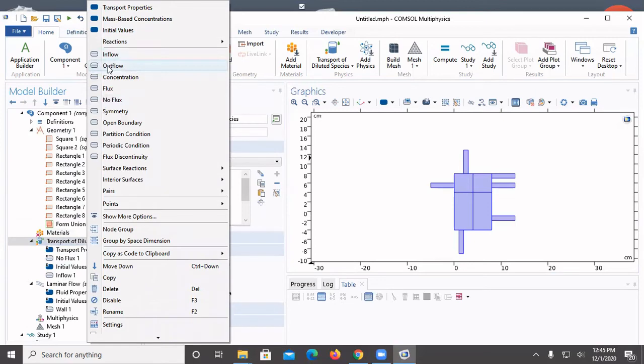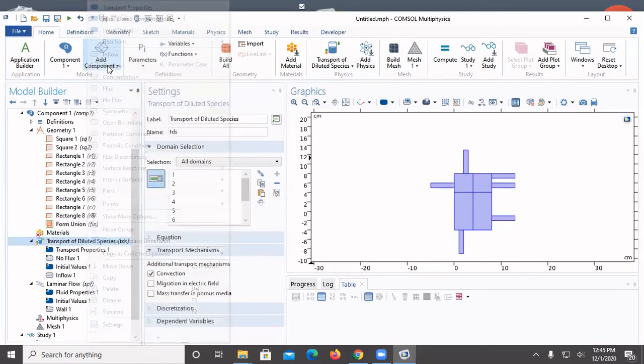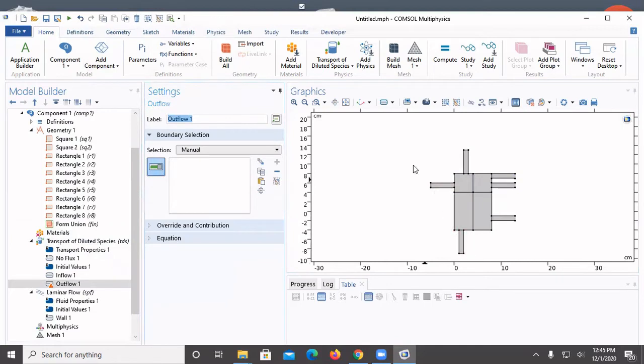Since we have an inflow, now we need to have an outflow of the system to make sure the fluid flows out of the system. So we're going to use the pulmonary artery. So now we select our inflow and our outflow and the concentration of 1 mole per cubic meter, which is great. So in transport of diluted species, we're done. There's nothing more to add there.